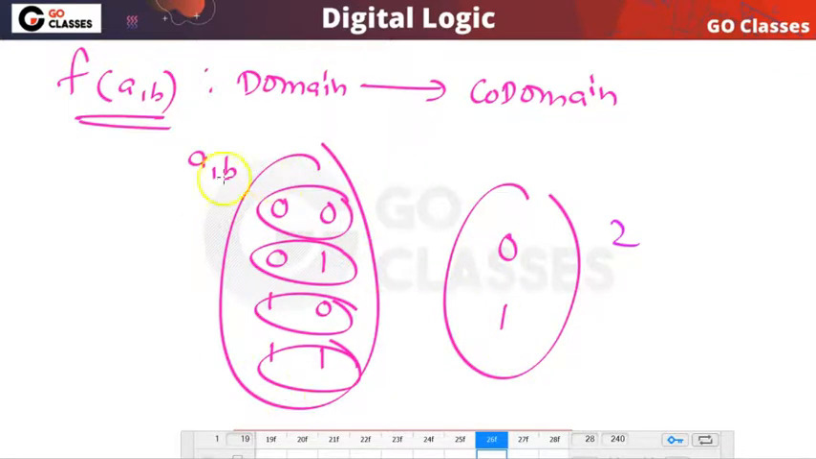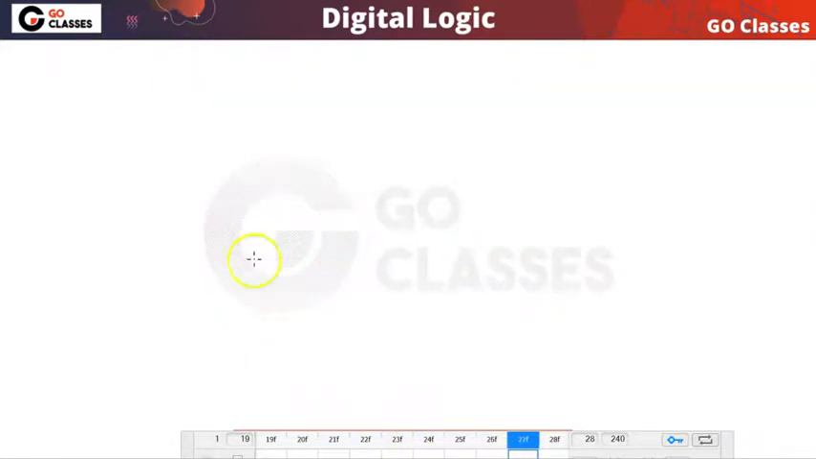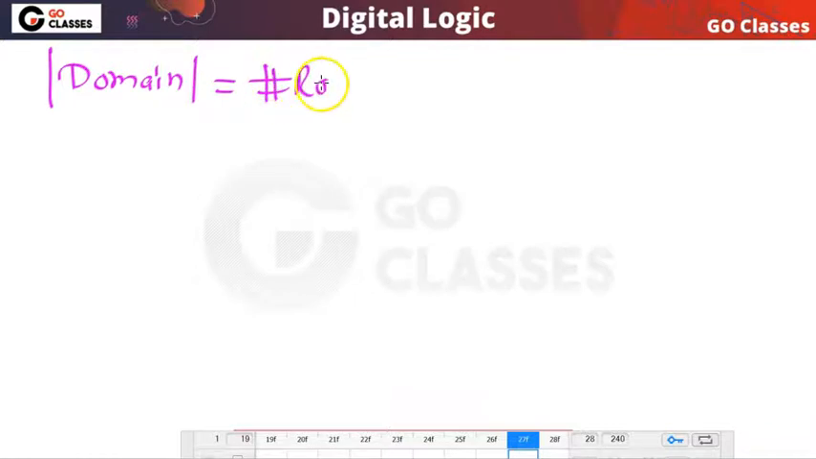And how many combinations of input variables are possible? A total of 4 combinations of input variables are possible. Basically, the domain size is the number of rows in the truth table. So I can say the size of the domain, the cardinality of the domain, is simply the number of rows in the truth table. So that is your cardinality of the domain.